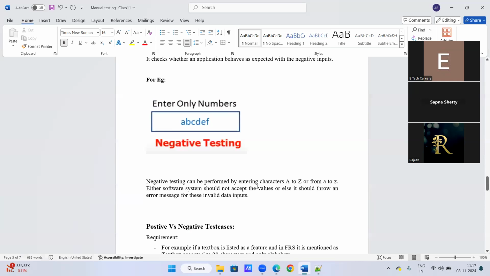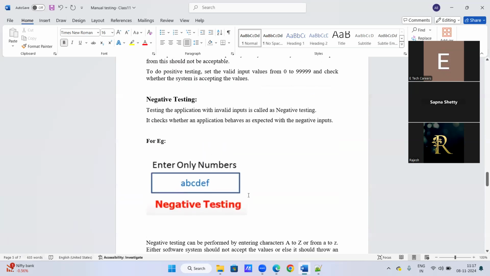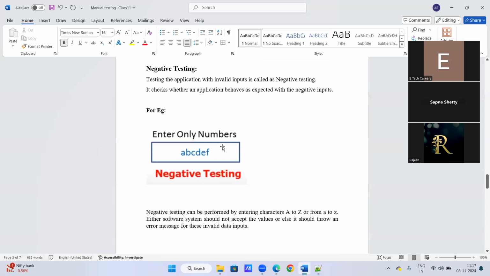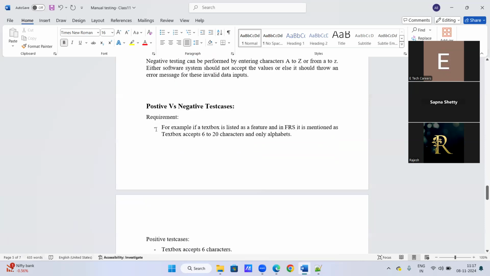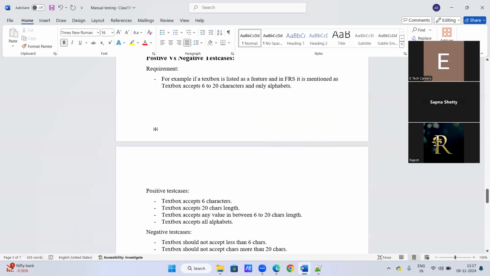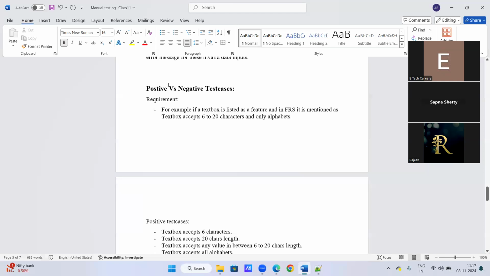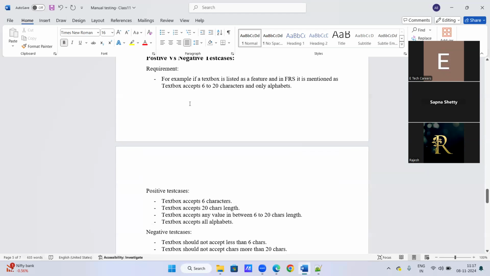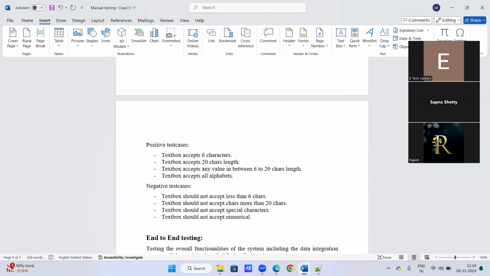Negative testing can be performed by entering characters, capital A to Z or small a to z. Either the software system should not accept the values, or it should throw an error message for this invalid data input. So if the text box only accepts alphabets, you should enter numbers or special characters. That is negative testing. So this is a simple idea of how we write positive test cases and negative test cases. This is just an example, so please verify that.